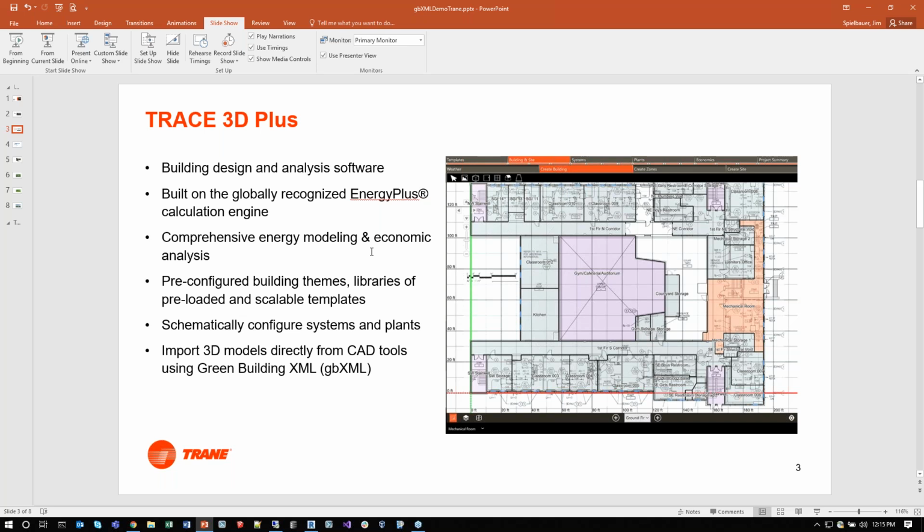Like 700, 3D Plus ships with a bunch of libraries for easily creating room types and assigning loads and constructions to those buildings based on the type of building that it is. And I'll show some of this in the demo. Then you can schematically configure systems and plants.